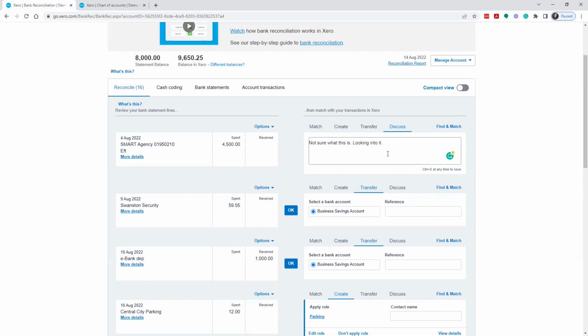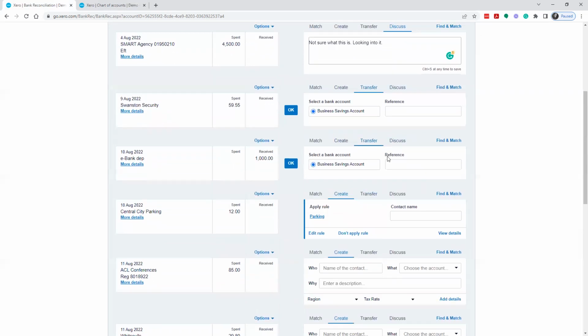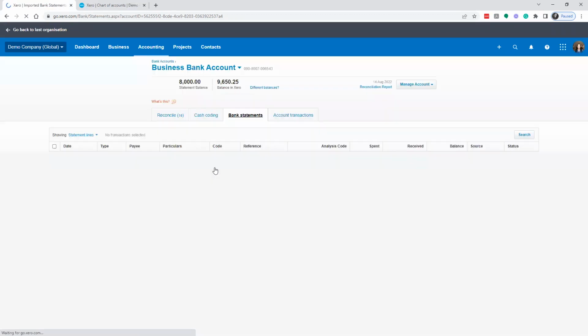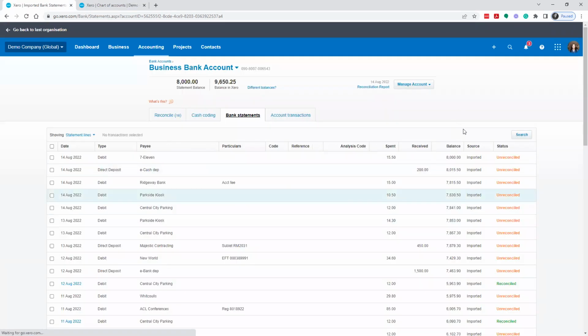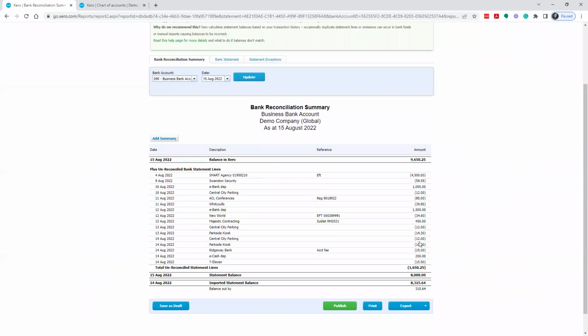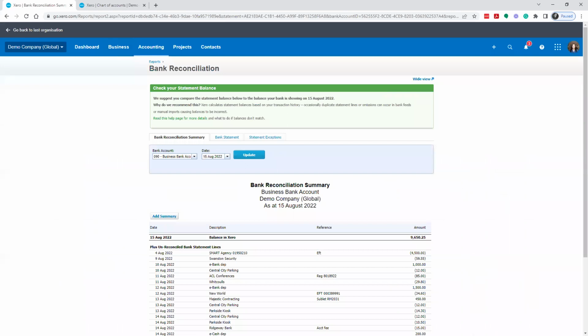Okay, and that's all the different areas of the bank statement. You got your bank statement lines here. As I mentioned, this agrees to your bank statement balance, and then your account transactions is what actually is in your Xero accounting. When you look at the reconciliation reports, it's going to match the two together. All right, so that's how the bank reconciliation works.